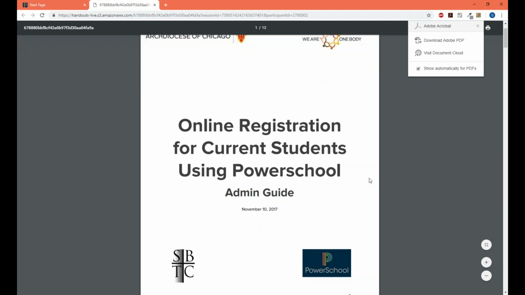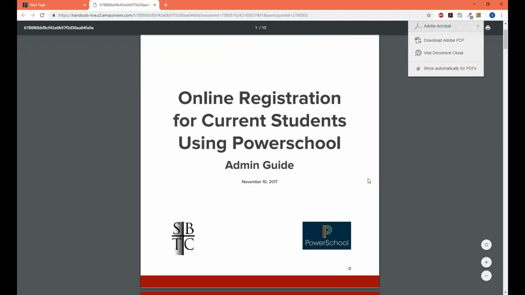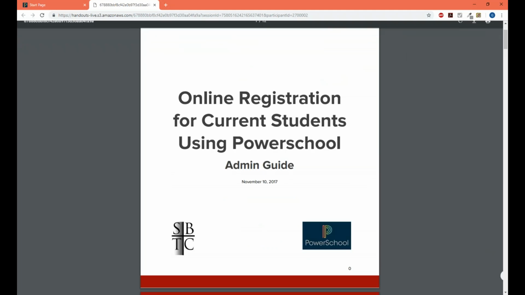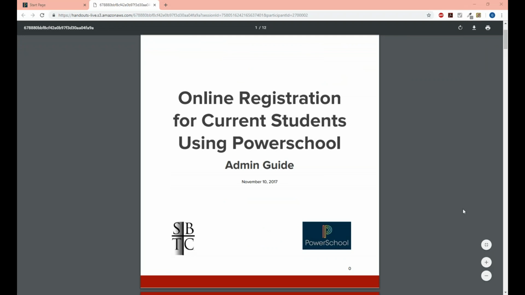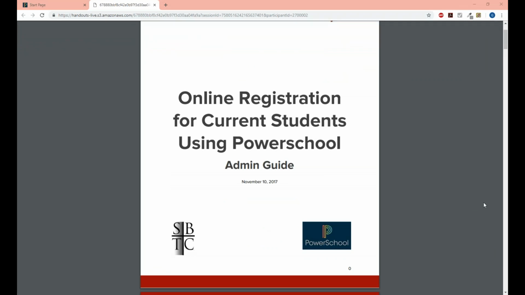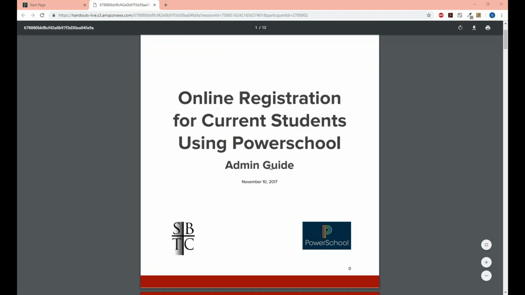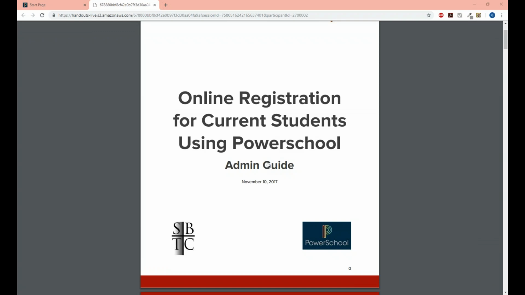Here we are. Online registration for current students using PowerSchool, admin guide. Okay, I just posted that up in the handouts area, so download this one, please. And then I'm going to go ahead and pull up the parent guide as well.